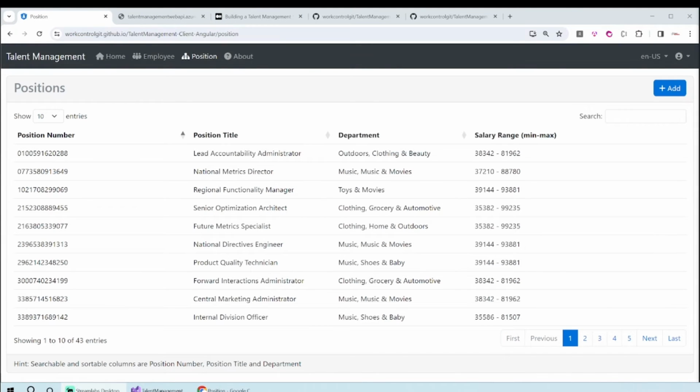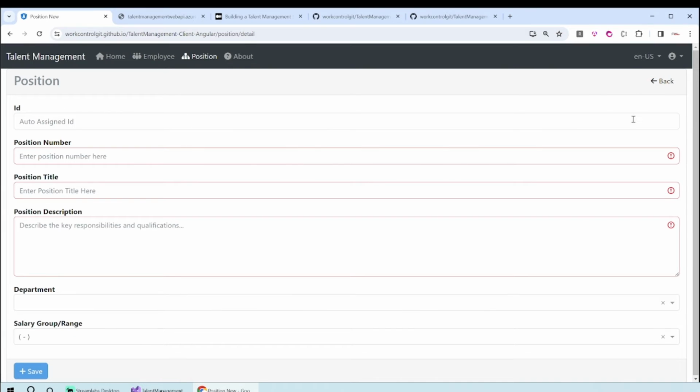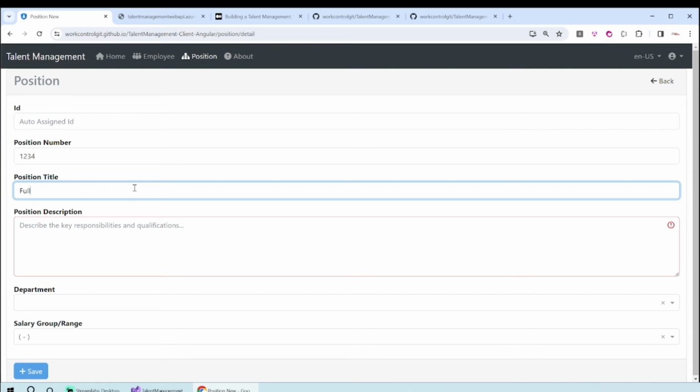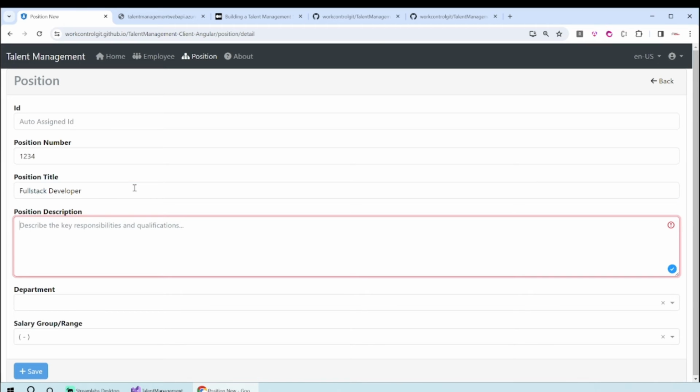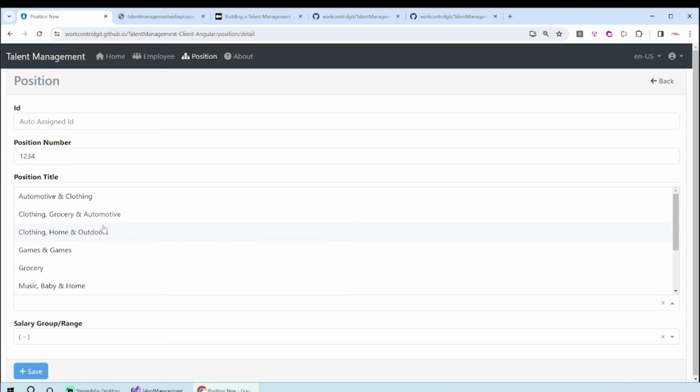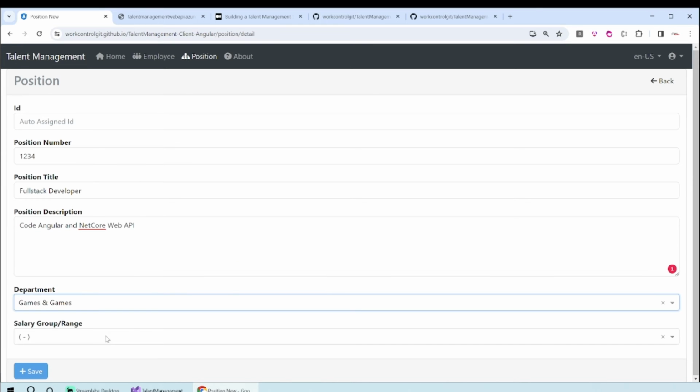Let's create a new position. Click on the Add button. Input the necessary details: position number 1, 2, 3, 4. Position title: full stack developer. Position description: code Angular and .NET Core web API. Select a department and a salary group range, and click on save.